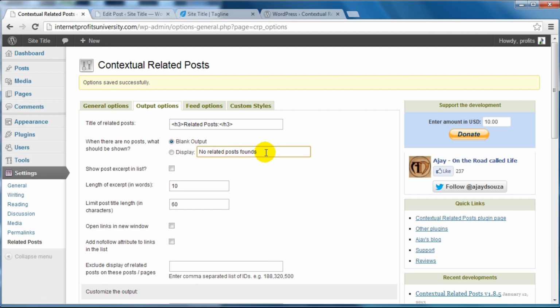To me, it's kind of like seeing the "this site is under construction" kind of post. So that's just how I see it. So it's really up to you whether you have a blank output or display a specific message. You could have it display a different message if you want. You can also show the post excerpt in the list. If you check that, it's going to grab the excerpt and put it in the list.